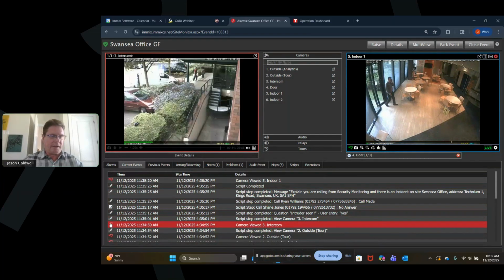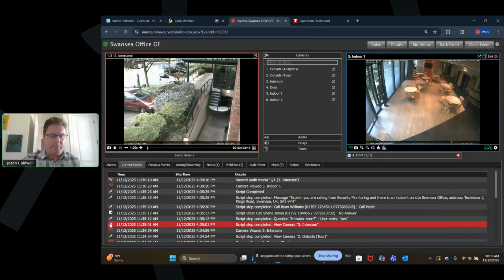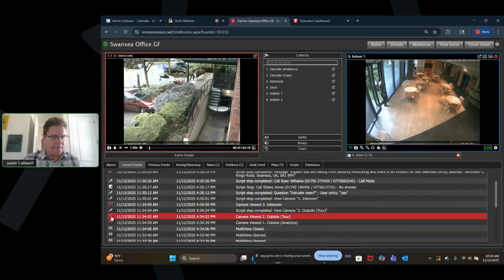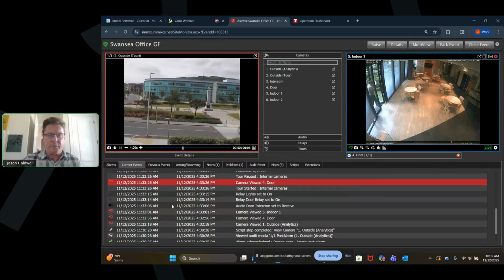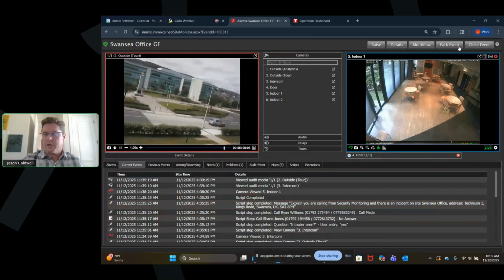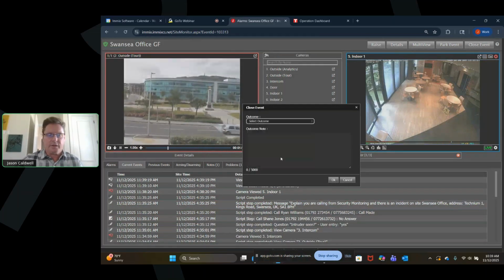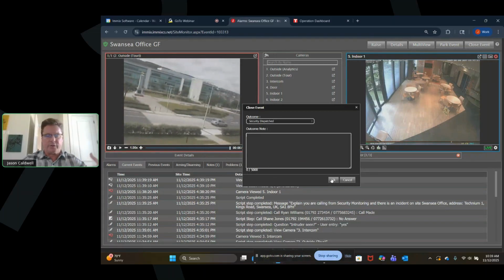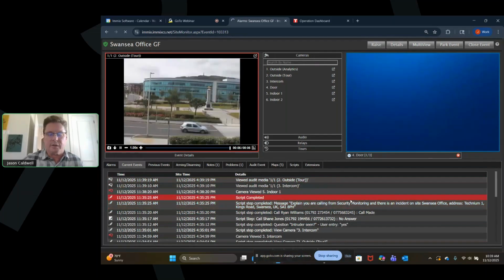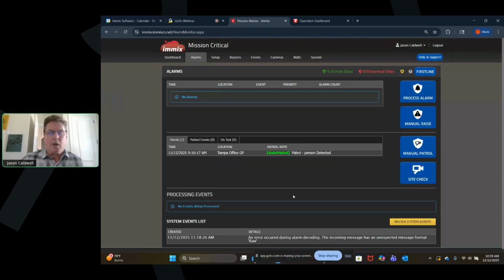If I click on the red camera on the left, you'll see the recorded image in the top left is different. If I scroll down and wanted to see, for example, what did the operator see when they viewed this camera? All that, that's what's going to be included. So I'm going to go ahead and close the event out in Immix. We'll say security dispatched. I can type in whatever outcome notes I want, up to 5,000 characters. I won't bother with that for the sake of time. Okay, now that event's closed in Immix.